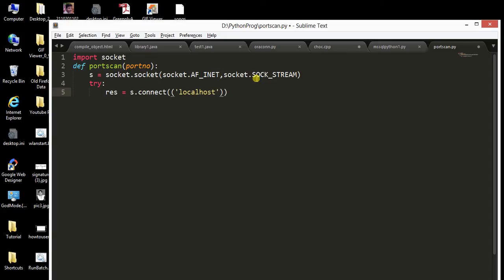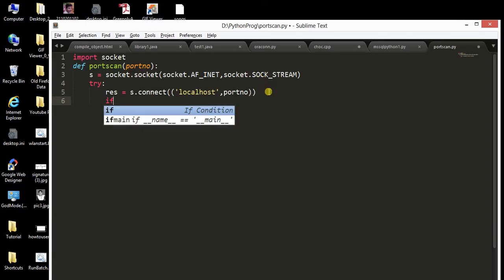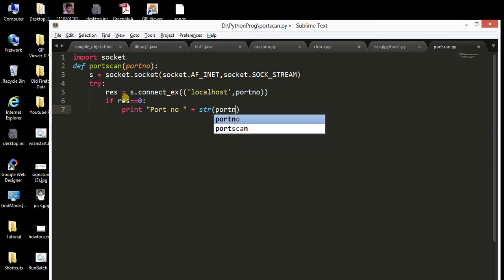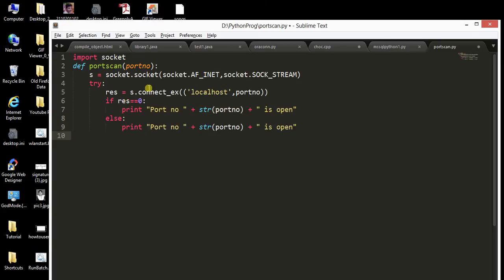And port in... this is not connect, this is connect_ex. If connect_ex returns 0, meaning the connection succeeded, then you can print port, converted to a string since it is an integer, is open, else, port is closed.